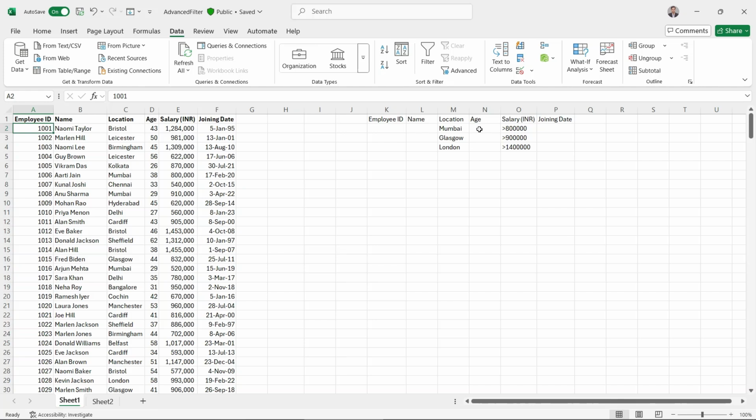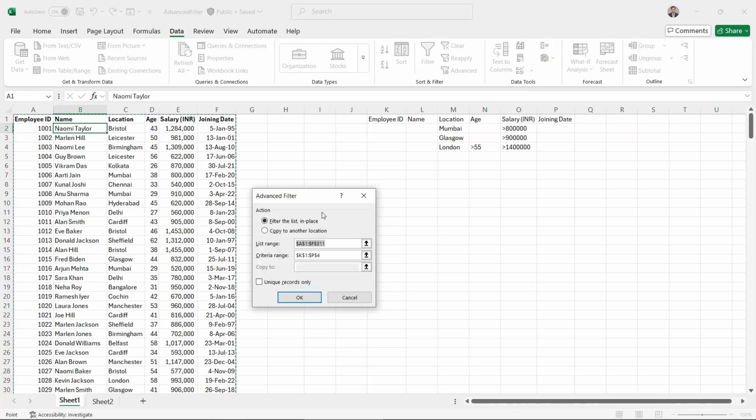Now, I'd also like to add a criteria to this. I want London and the age being greater than 55. So I'm going to repeat the same exercise again. In advanced filter, my criteria range has remained unchanged, but now I want to move all of my data to another location. I'd like to see all of that data separately. So I want to have all of my data getting reflected here in the file, and I'm going to hit OK.